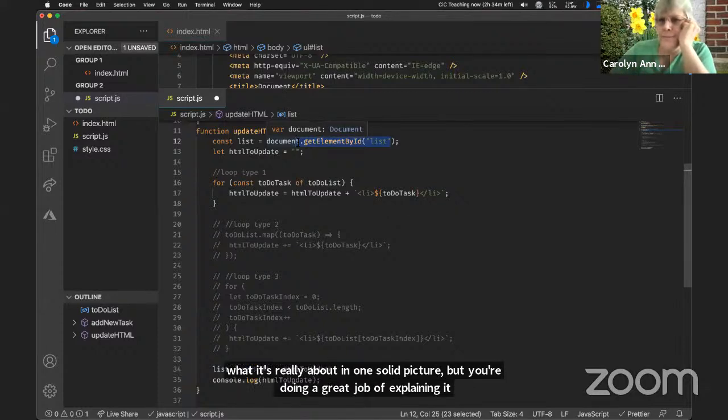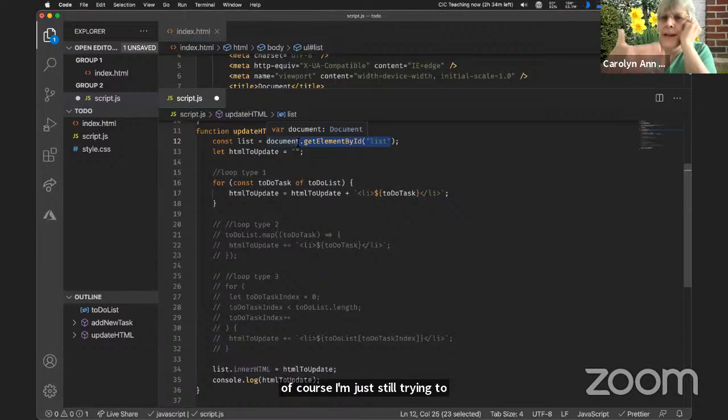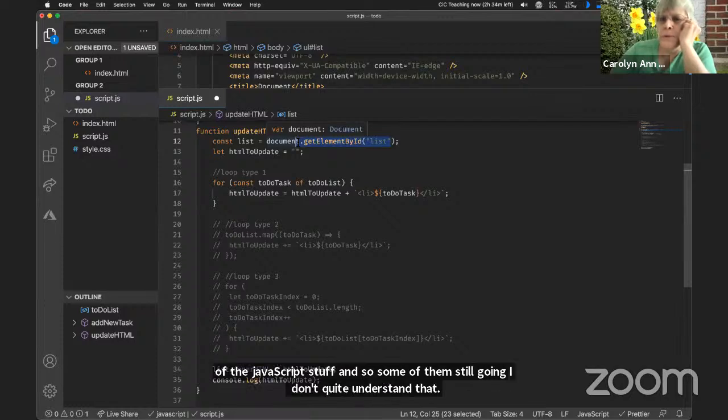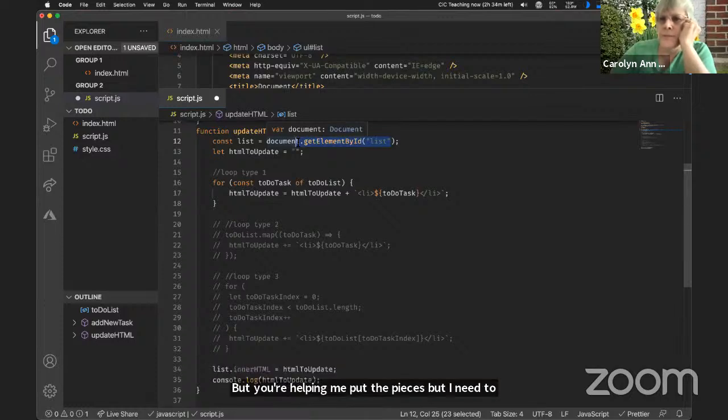I'm just still trying to, I got behind on some of the JavaScript stuff. And so some of it I'm still going, I don't quite understand that. But you're helping me put the pieces together, but I need to go play with it to really do it. So that's all. Got it.